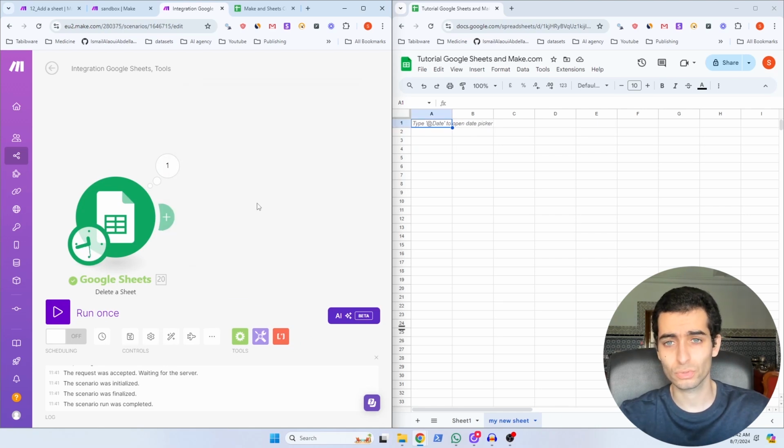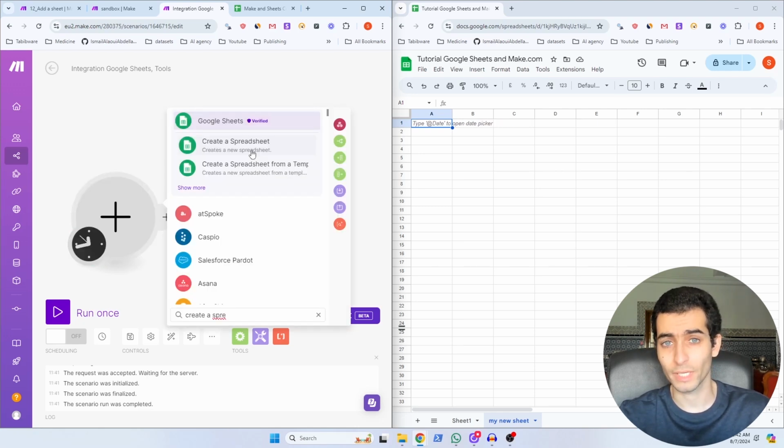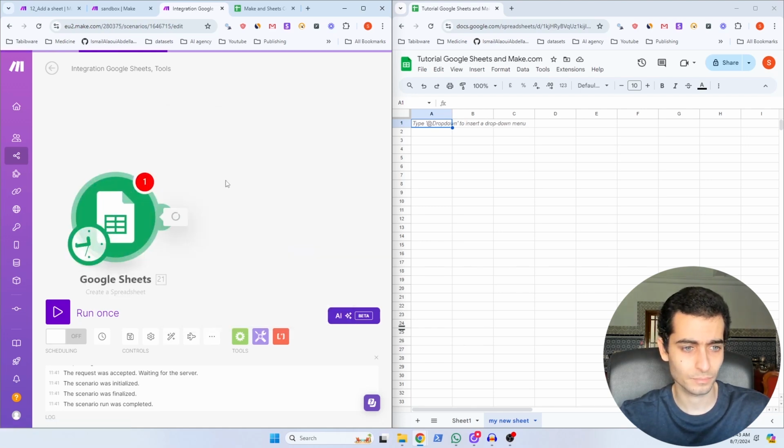Make.com also allows you to create a spreadsheet. There are actually two ways to do that. You can either create a new empty spreadsheet or do that via a template. I will show you how to do that in both ways. Let's first start with the simple way to create the spreadsheet.